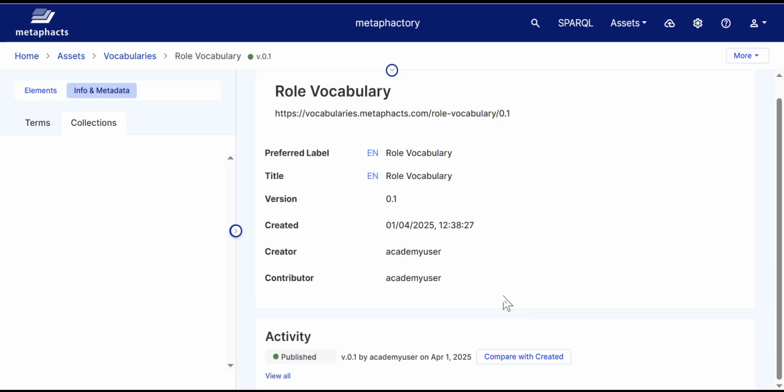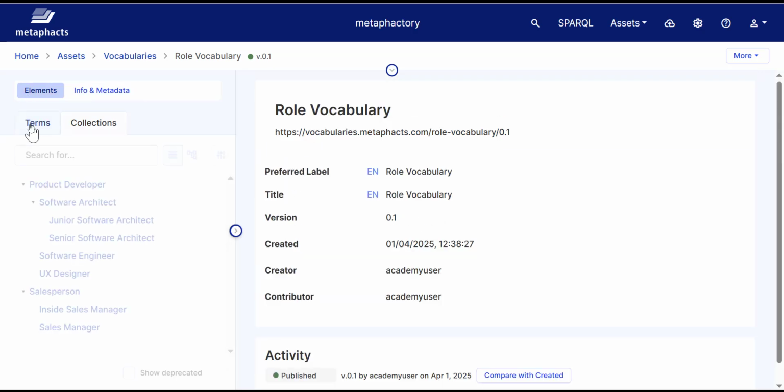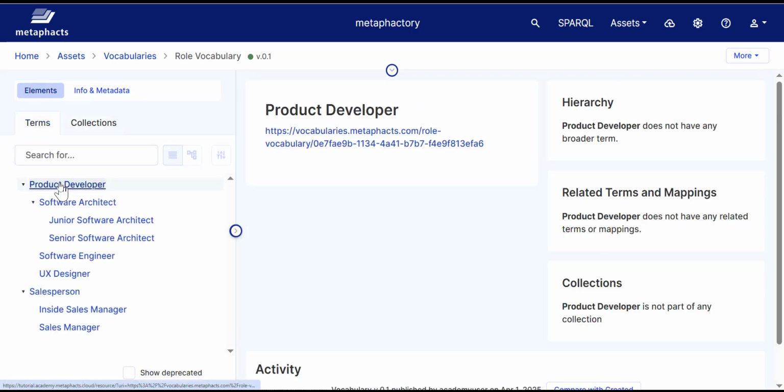Additionally, every time a new user contributes to or modifies the vocabulary, this will also be automatically captured in the provenance metadata. If we click on one of the terms in this vocabulary, for example, product developer, we see its identifier and all of the information related to this term, such as the preferred label. If there are hierarchies in the vocabulary, and if the term is part of a hierarchy, a collection, or if it has any other relations to other terms, we will see that on the right.